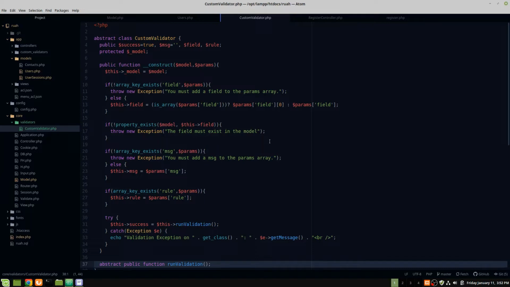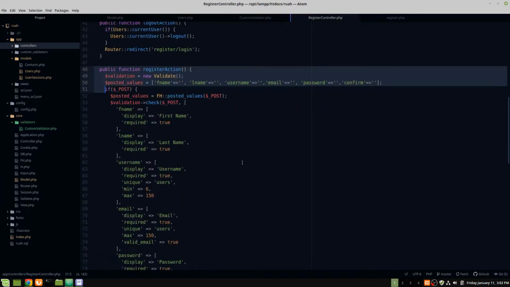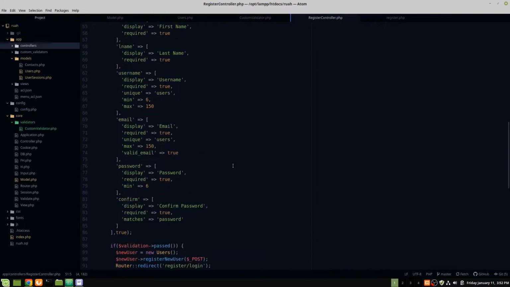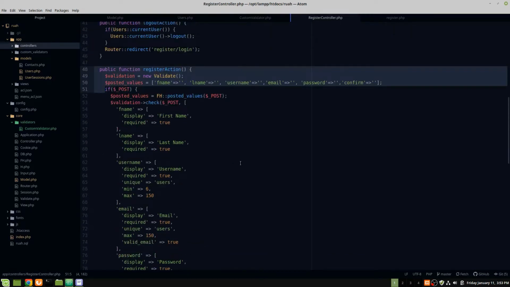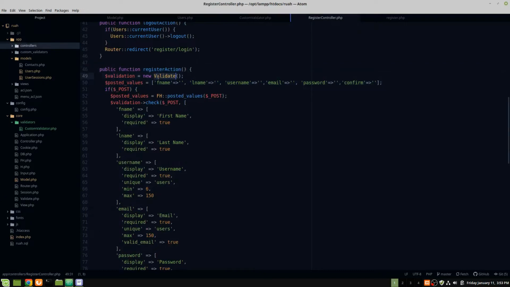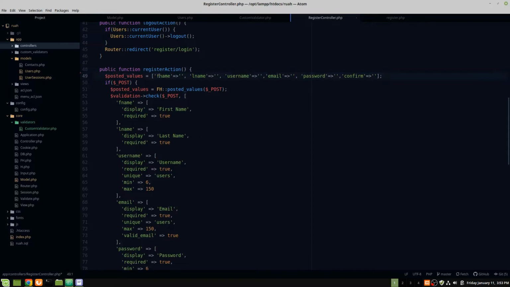Okay, so what we're going to do now is start writing our first validator. But before we do that, let's go to our register controller, and we need to do away with the old way of doing validation. The first thing we're going to do is at the top of this, we don't need validation anymore, so go ahead and get rid of that.